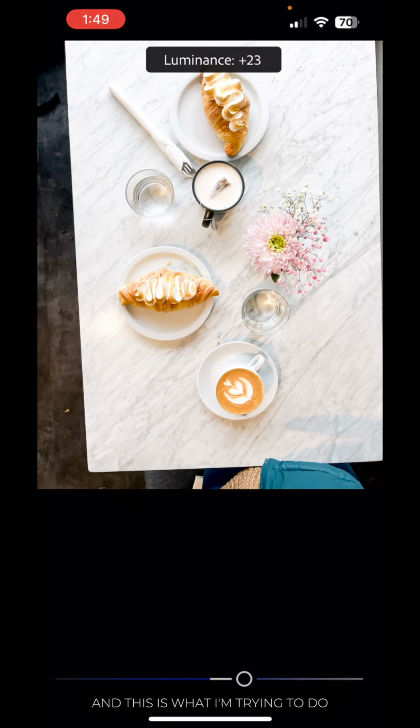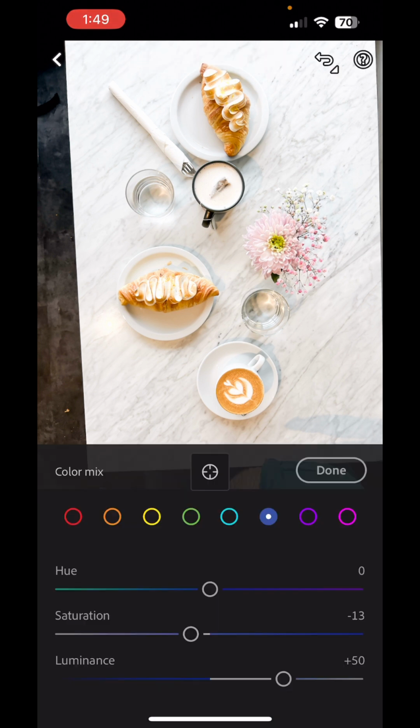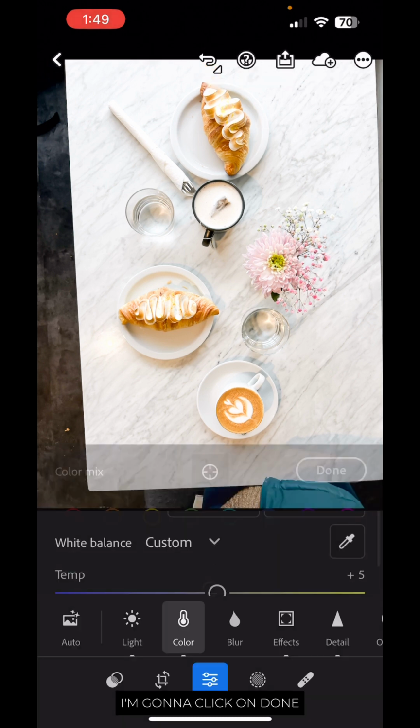And this is what I'm trying to do. I'm trying to soften some of these shadow areas. So as I bring up the luminance on the blue, it kind of softens it just a little bit. All right, now that I'm done with this, I'm going to click on done.